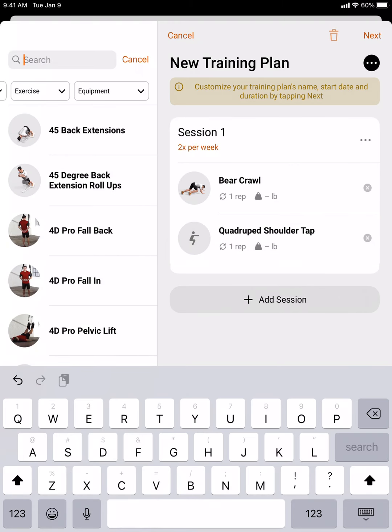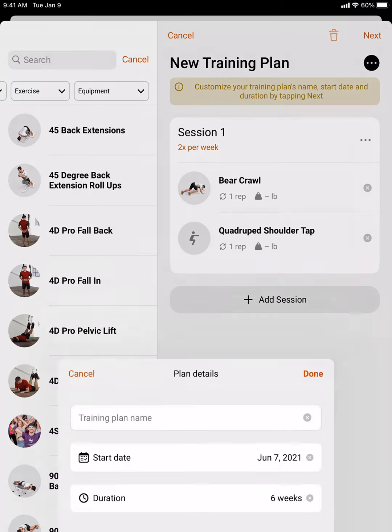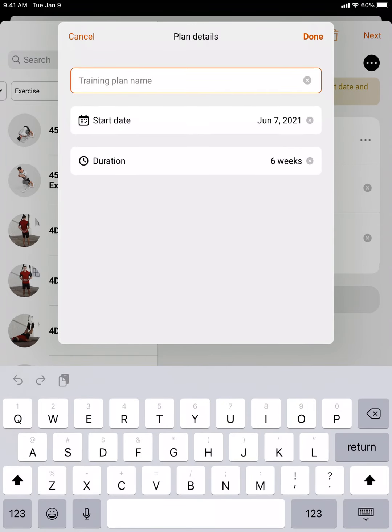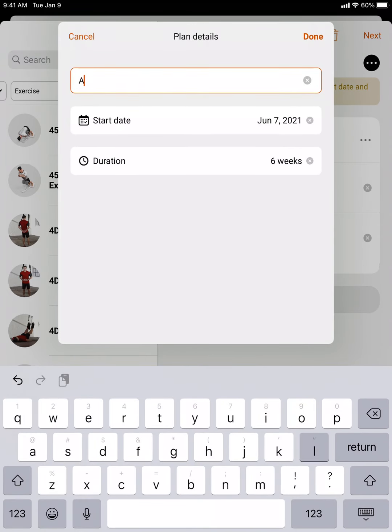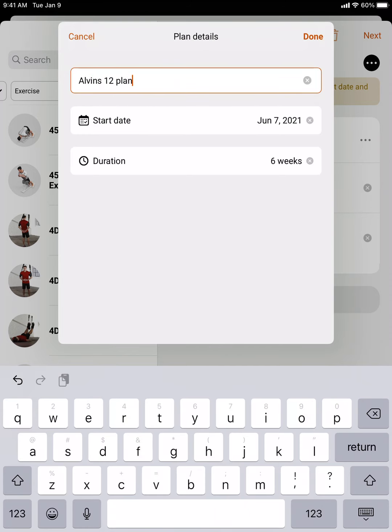Now, before we talk through the sessions and the actual program creation, let's talk about the overall training plan details. So you can see here in the very top with the black circle, this is where you can name the plan, set the start date, and how long it should run for. So maybe we call this Alvin's 12-week plan. And I hope that you'll come up with something more original than that.